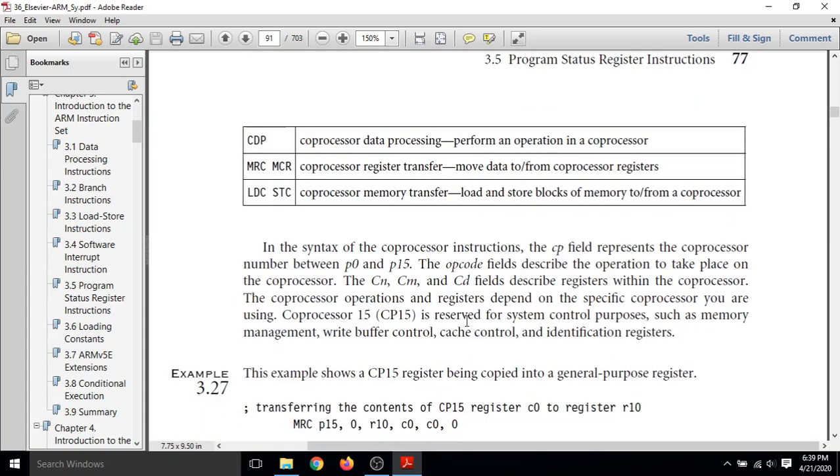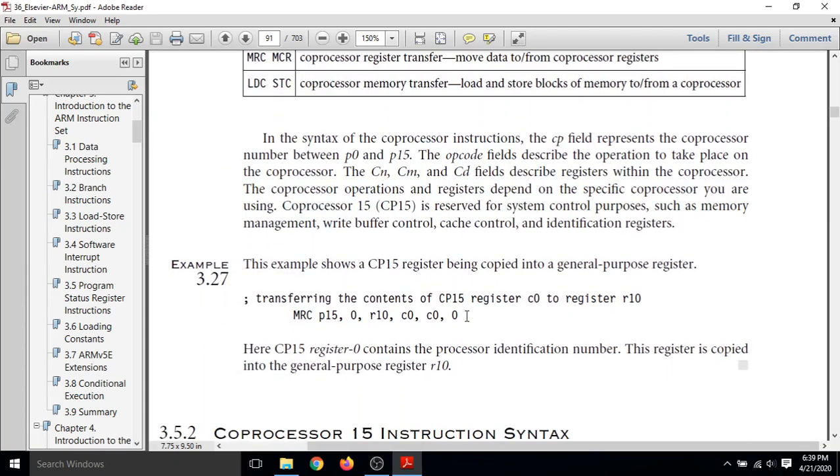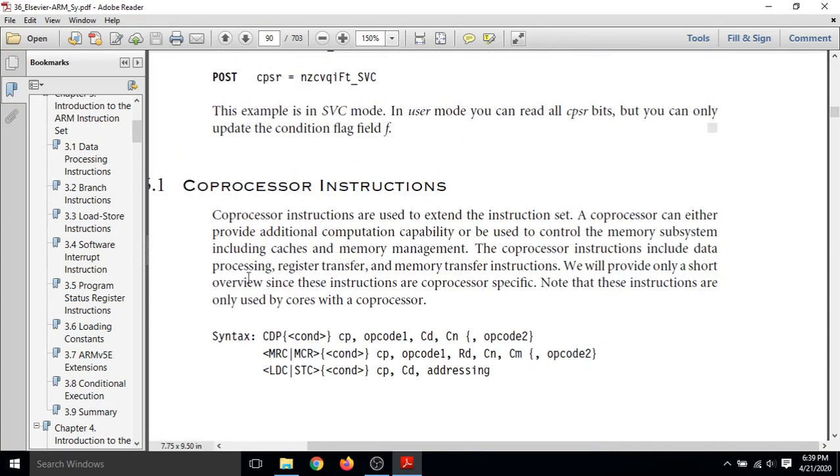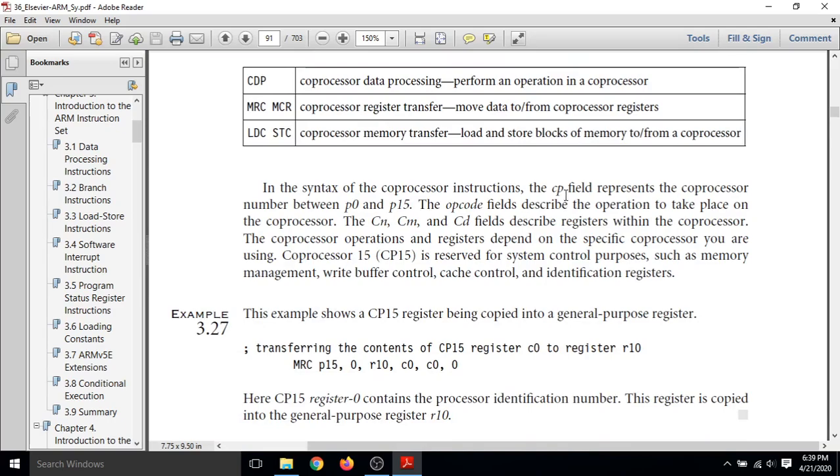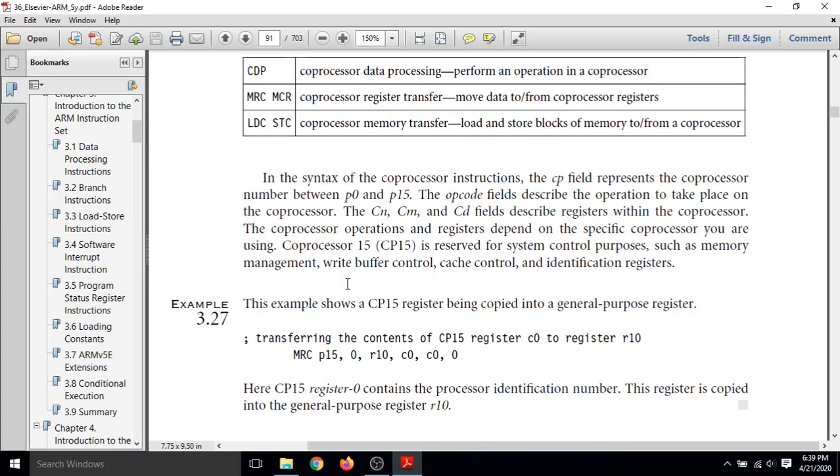Similarly for this instruction also, let's get into some examples. As I told you, the CP field represents a coprocessor and will have a number between CP0 and CP15. That means starting from 0 to 15, so there will be overall 16 types of coprocessor that can be added to the main processor in order to provide additional computing capabilities, like floating point.